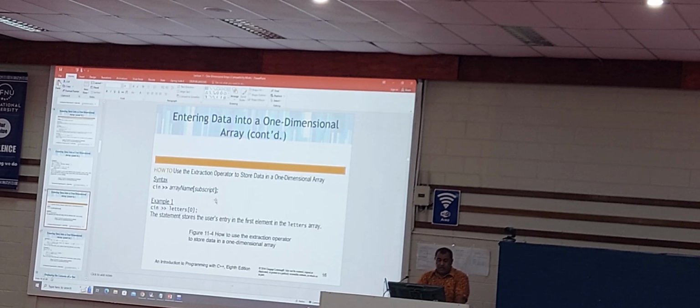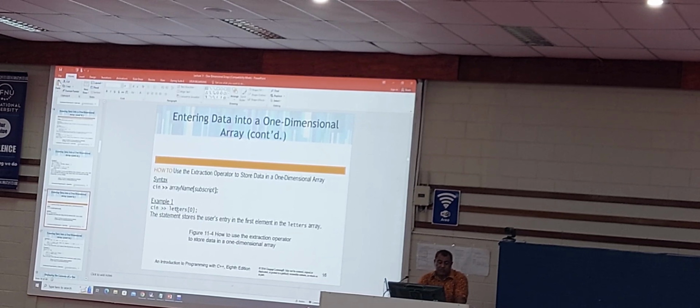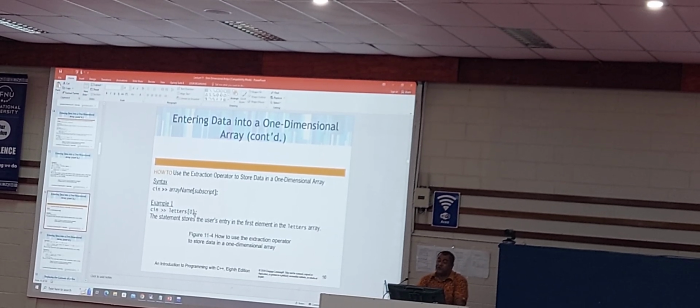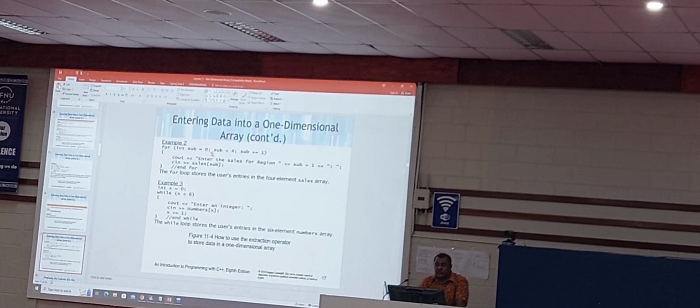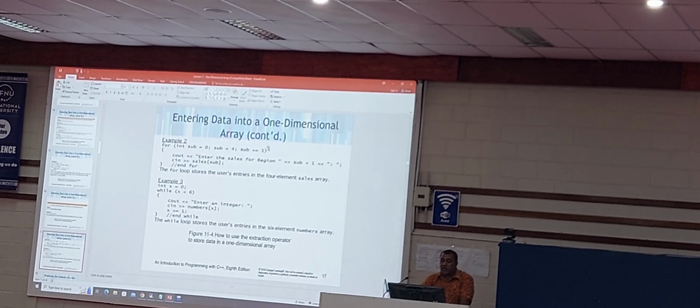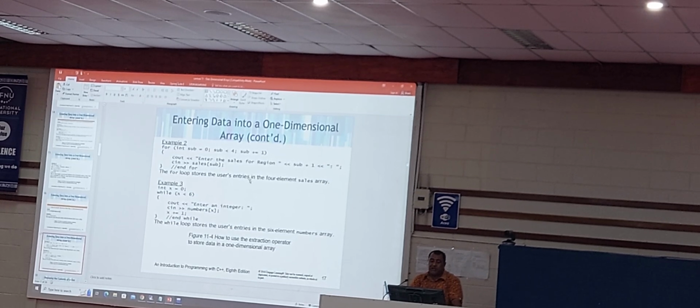How do you expect to store data in a one-dimensional array? Here's an example: cin letters. The statement stores the user's entry into the first element in the letters array. So this is how you accept any data entered from the keyboard into an array. cin letter 0, where 0 represents the first position inside the array. Here's another example: for int sub equal to 0, sub less than 4, sub plus plus. Enter the sales for region sub plus 1, cin. So it's going to loop. The for loop stores the user's entries in the 4-element sales array.